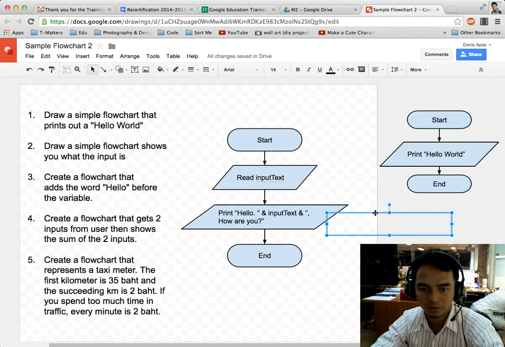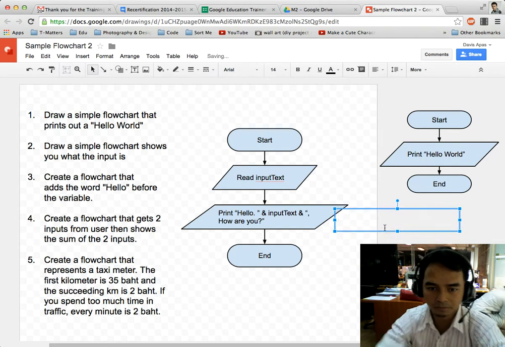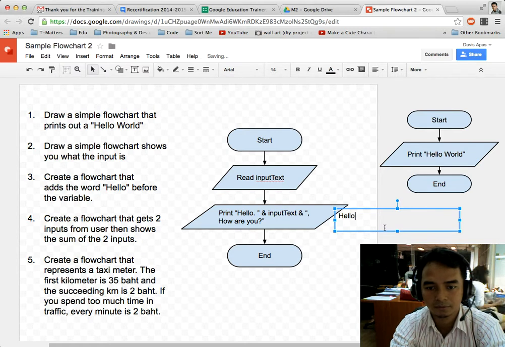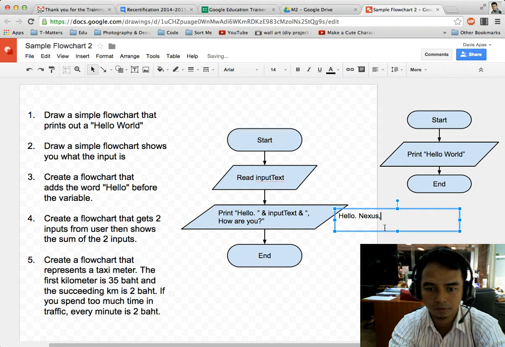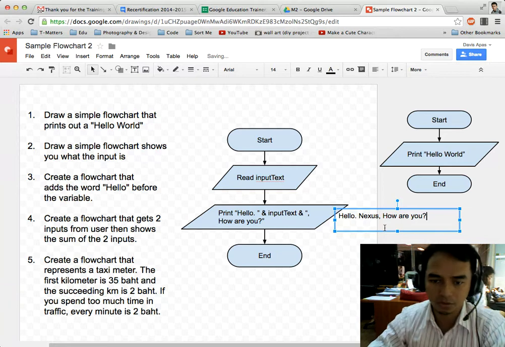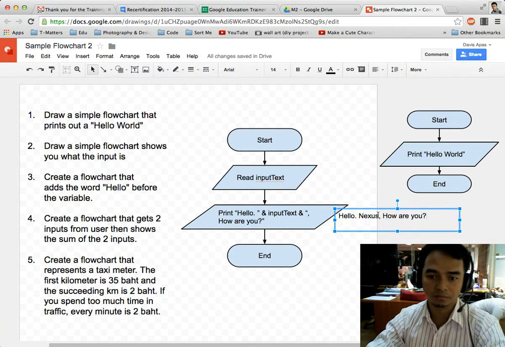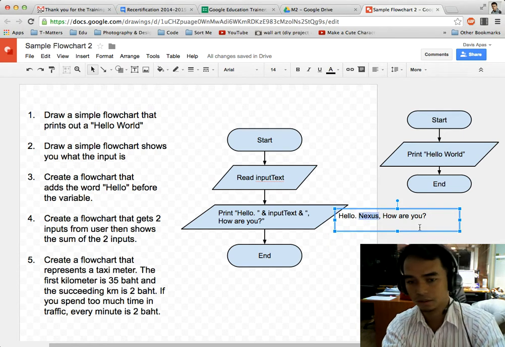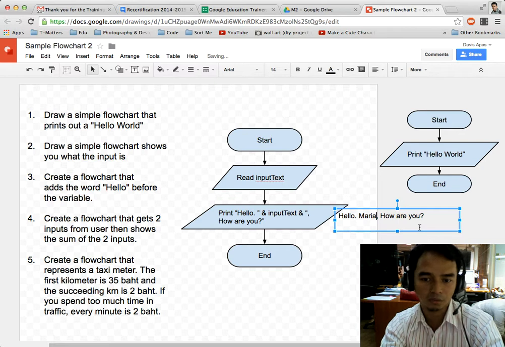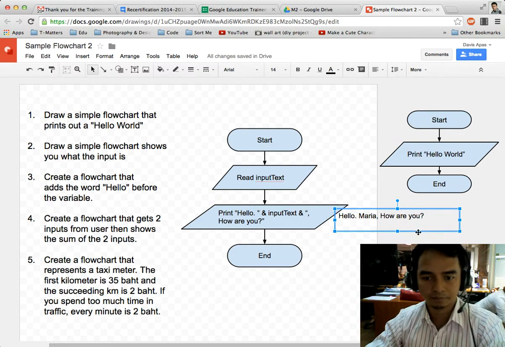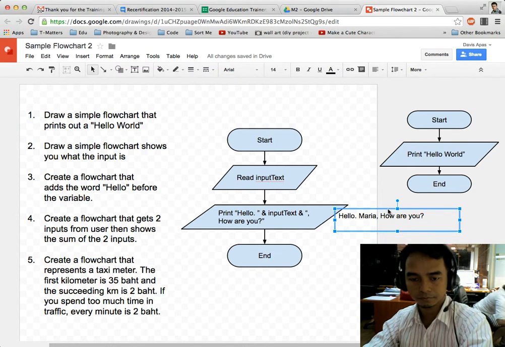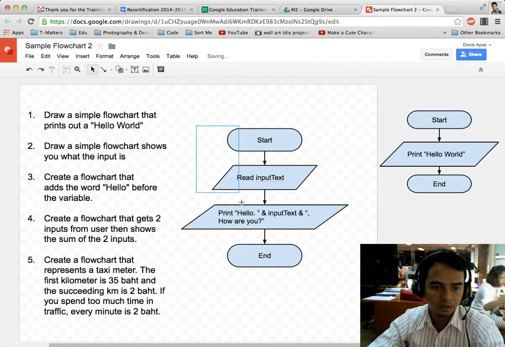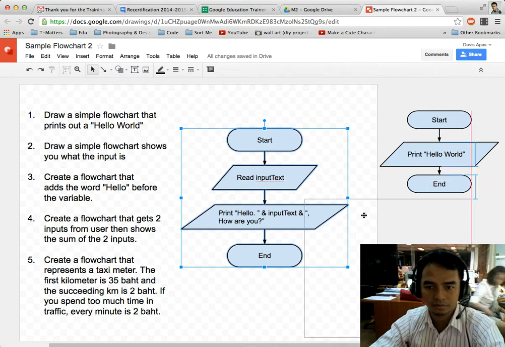What will be printed out into the screen will be this. This is what will be printed out into the screen, if the input was the word Nexus. If the input was, say, Maria, then this is how it will be printed out. Okay, so that's number 2 and number 3.